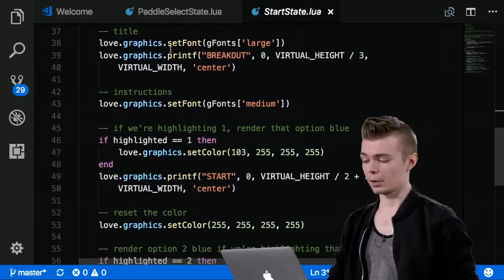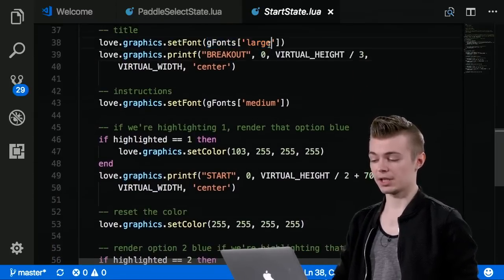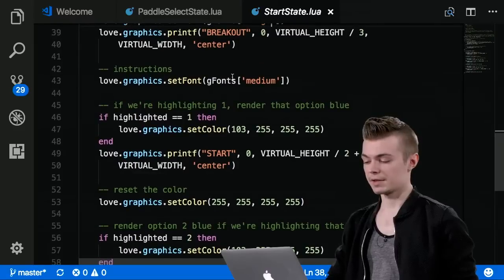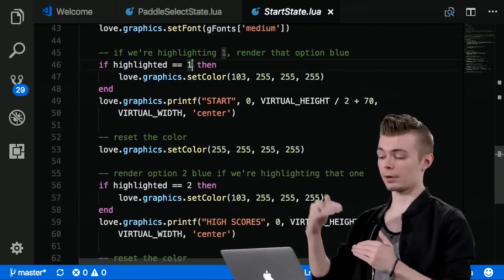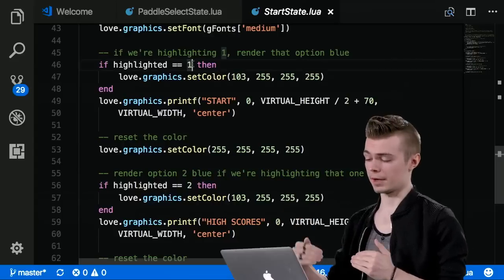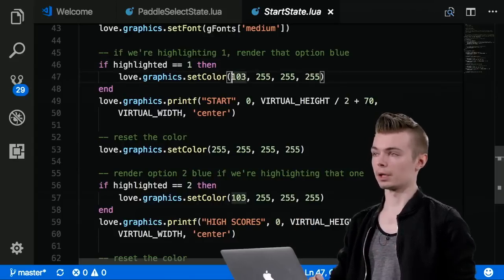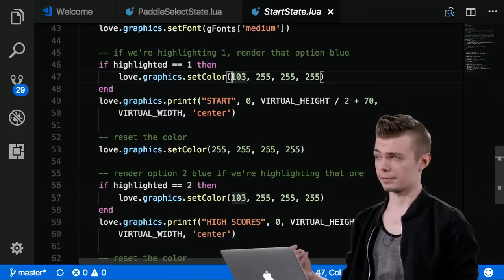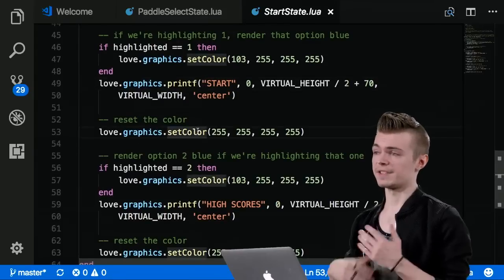And so rendering here, we render Breakout with a large font, now that we can access gFonts at the large key, in the center of the screen. Set medium font, and then we're going to render our two text fields one after the other. If highlighted is equal to 1, then we're going to set it to some blue color, which is 103, 255, 255, 255, and then render it, and then make sure to reset the color after that.